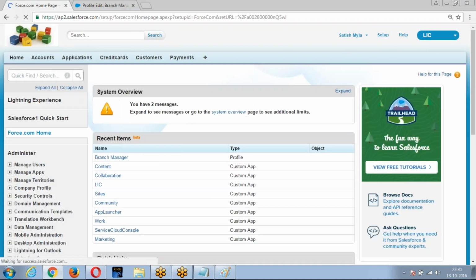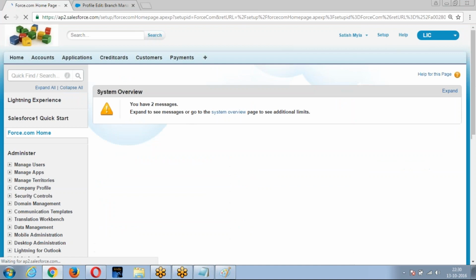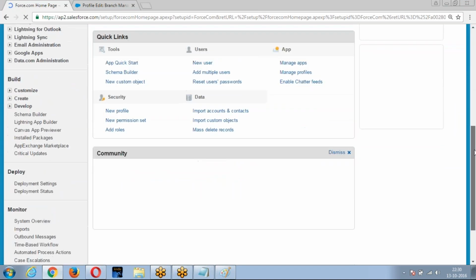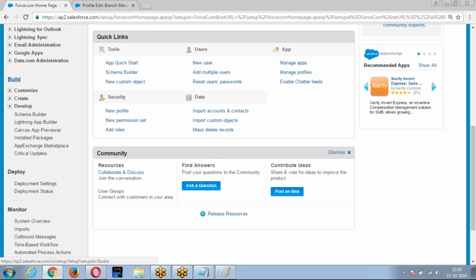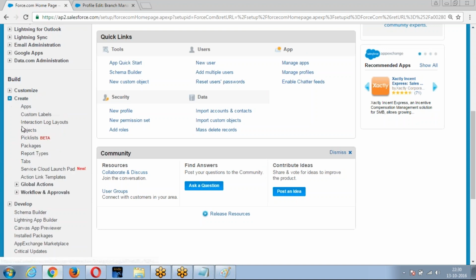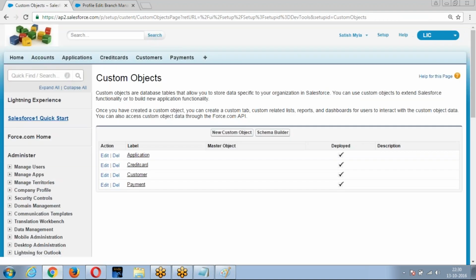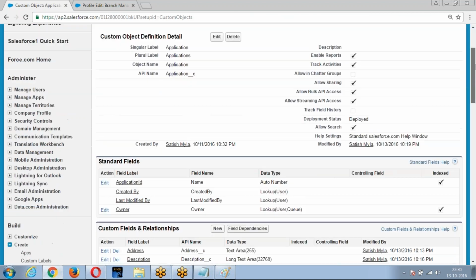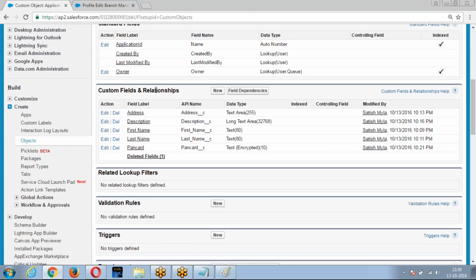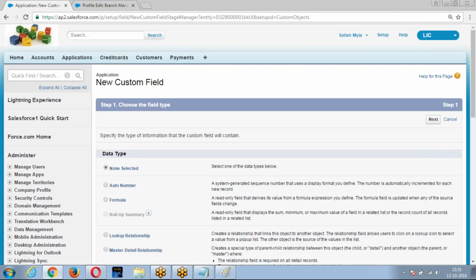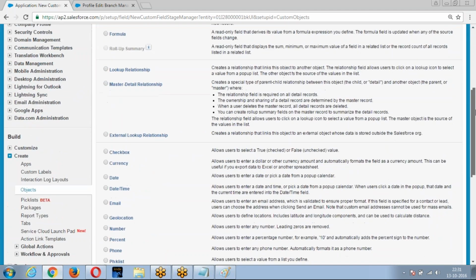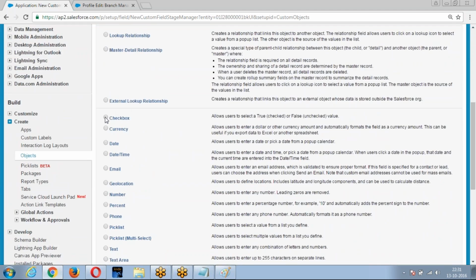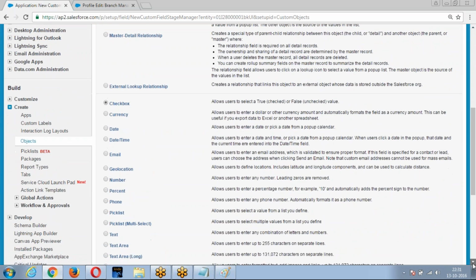So once again, I'll quickly go through the navigation. Setup, build, create, objects, choose the object. Then we have custom fields and relation. New custom field and relation. Now we are able to see here, first one, checkbox. If you want to store true or false, we go with checkbox.